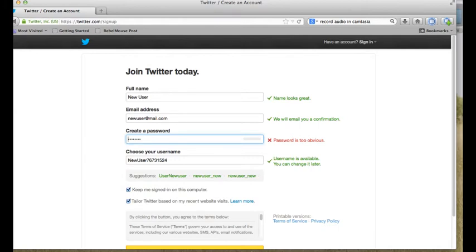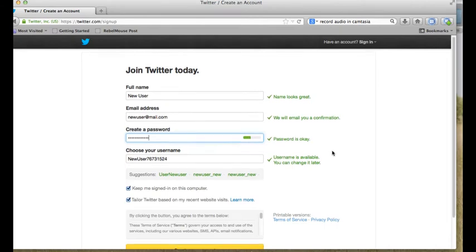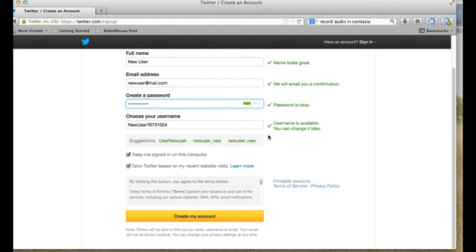Once you put in your information, the next page is called the Join Twitter Today page. You can see this is where you may have to change your password if it is not strong enough, but here you also have the option to change your username. Once you agree with the terms of service, click Create My Account.